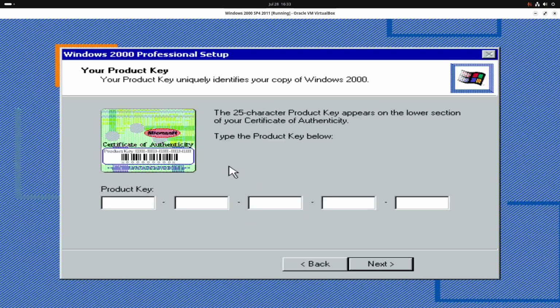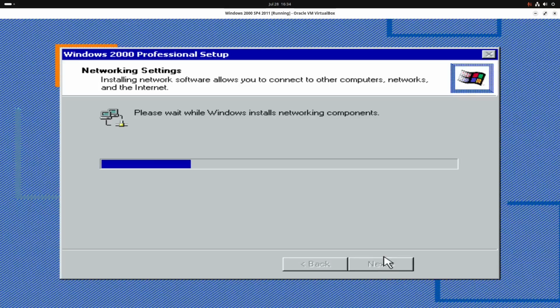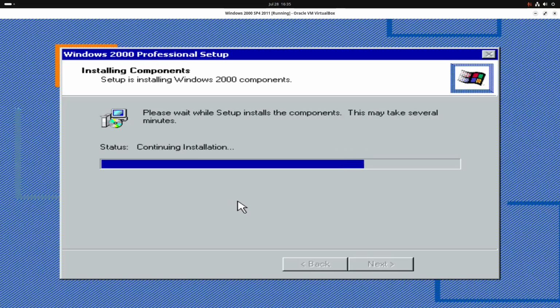You will have to provide the product key. It only happens sometimes with this ISO. When I installed it the first time, it didn't need the product key, so I don't know how it happens. I'm just going to fetch my product key real quick. I believe that is the correct code. Yes, and it will just finish installing some networking components. These are usually pretty fast. Now setup is copying files and installing a bunch of other components.